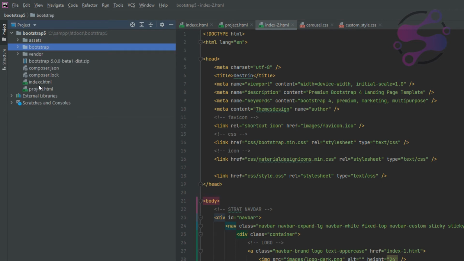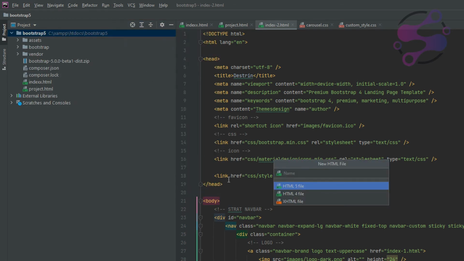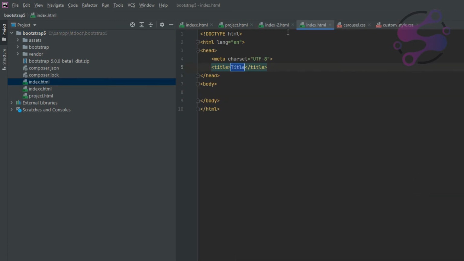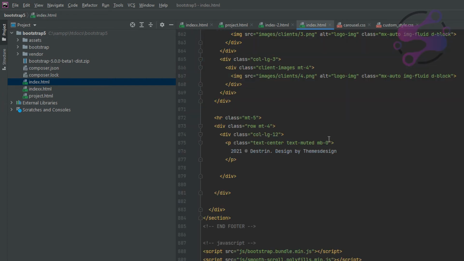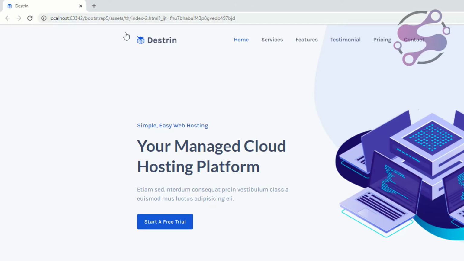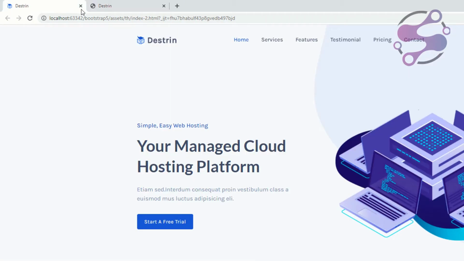I have just renamed this one index.x, and now I'm going to create an index file, which is the HTML file. I'm saying index in the root sections. Now I'm going to copy the entire code and paste the entire code here. Now I'm going to open this one. As you can see, if I open this one, it's not working.